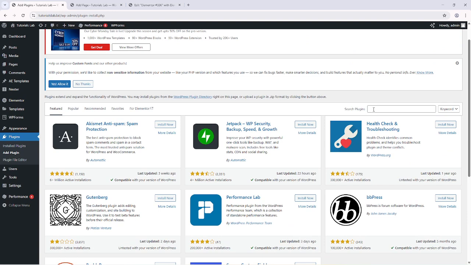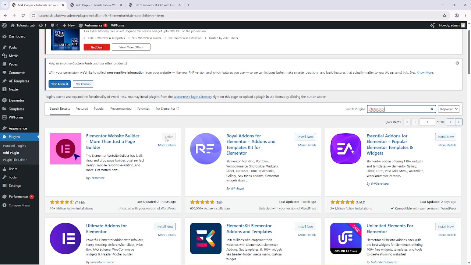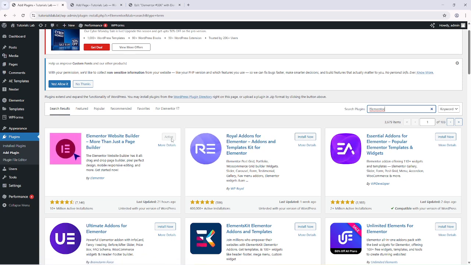Now, in the search field that appears at the top of the page, type Elementor. WordPress will instantly start filtering through available plugins to show you relevant results. You'll see Elementor Page Builder appear at the top of the search results. Go ahead and click Install now. This button will download and install the plugin directly to your WordPress site. The installation process usually takes just a few seconds, so be patient while it completes.